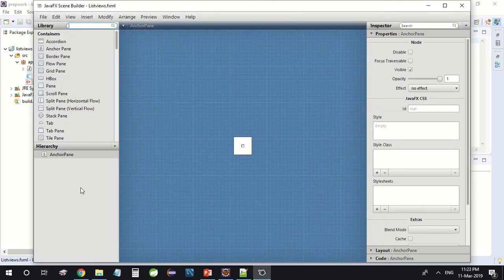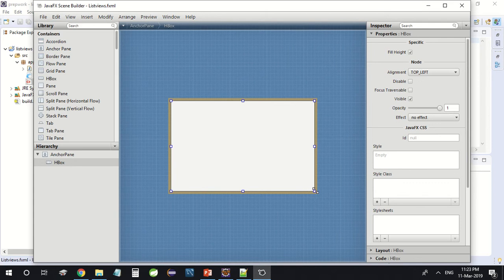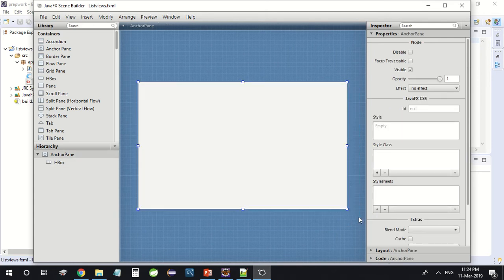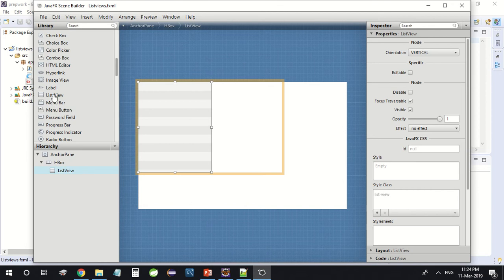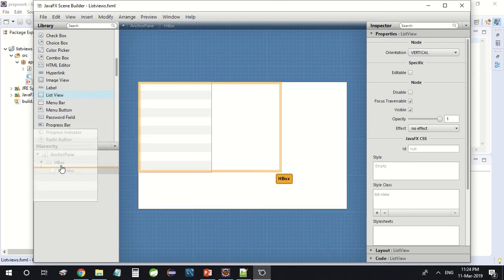And here I think I'm going to use, let me use HBox. Alright, it's a little bit small. I'll make it bigger, and this is about right. And now I want to add a ListView here. So ListView 1 and ListView 2.